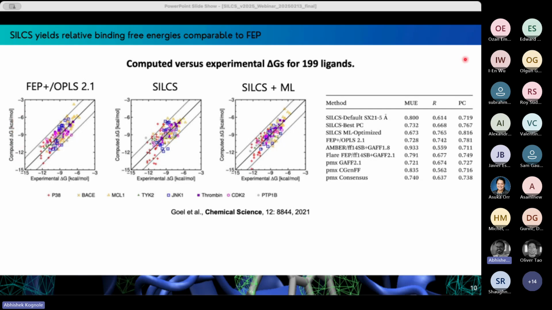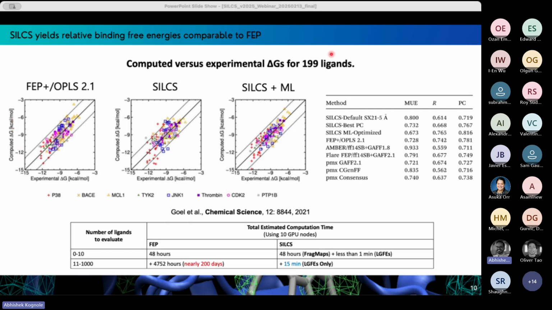And when using it iteratively with experimental data, and this experimental data can be for a small number of compounds, as small as 10 molecules, we were able to improve the relative ranking of the ligand affinities, shown by the percent correct data here in the right column, where for standard SILCS the percent correct was 0.71. With the SILCS MC machine learning optimized approach, we can get it up to 0.81, which is on par with and above the standard free energy perturbation methods that are out there.